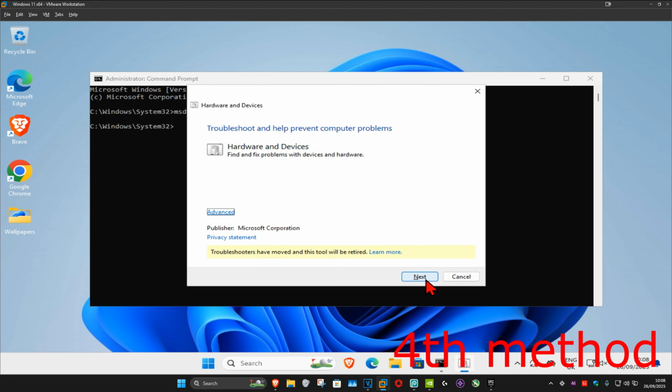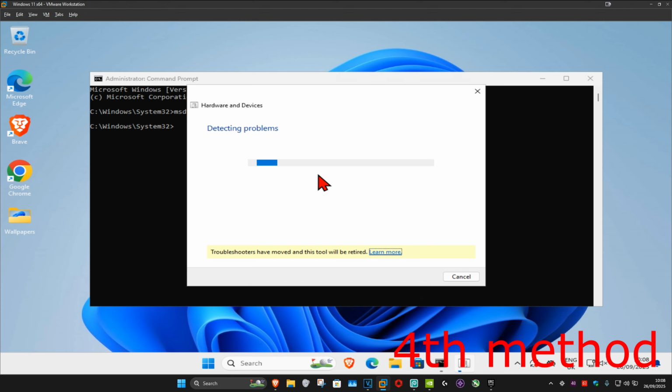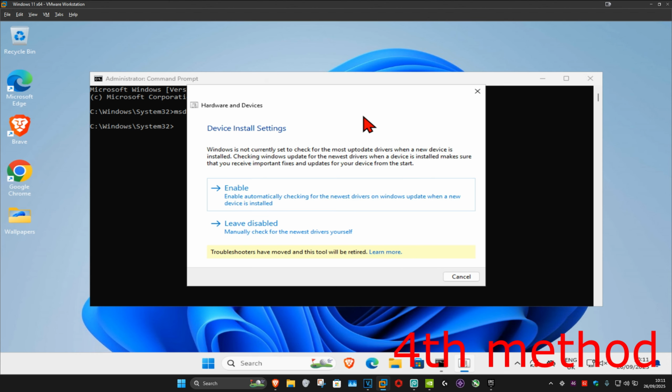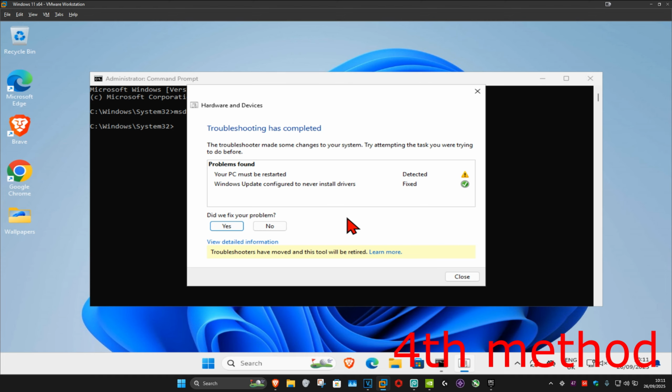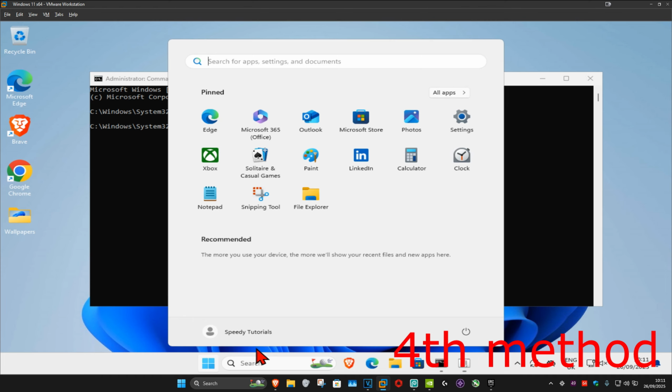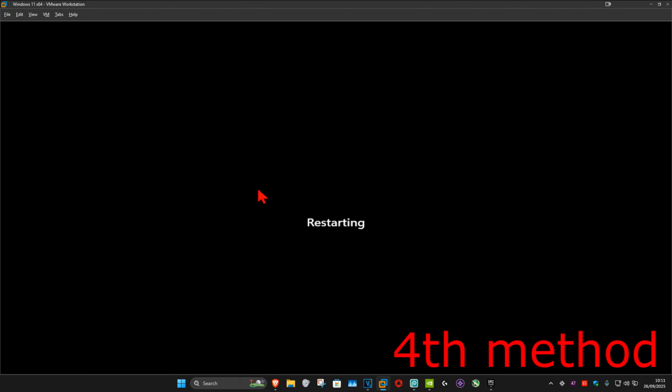You want to click on next. Wait for this to load. And then once this comes up, you want to click on apply this fix and then click on next and then click on enable. Wait for this to load. And then once that's been done, you want to restart your computer and this should now fix your problem.